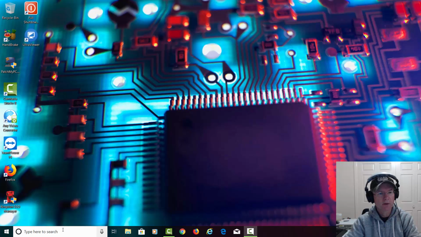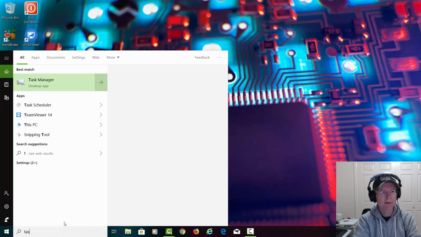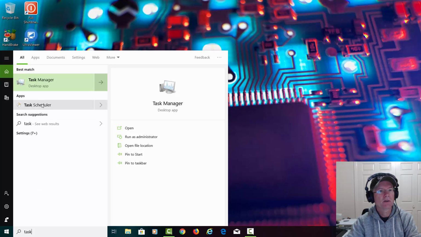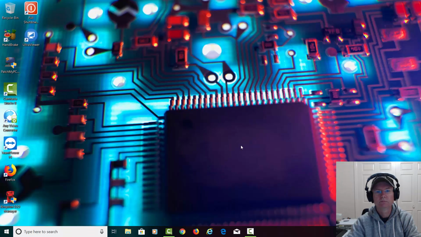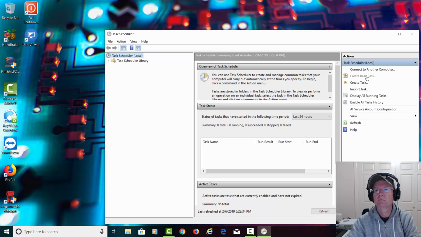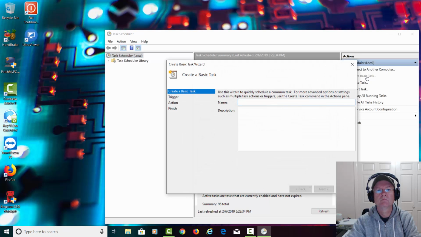The first thing you want to do is go down to search. We'll type in Task Scheduler. Bring up Task Scheduler here. Then we want to go over here. We want to create a basic task, which will bring this window up here.